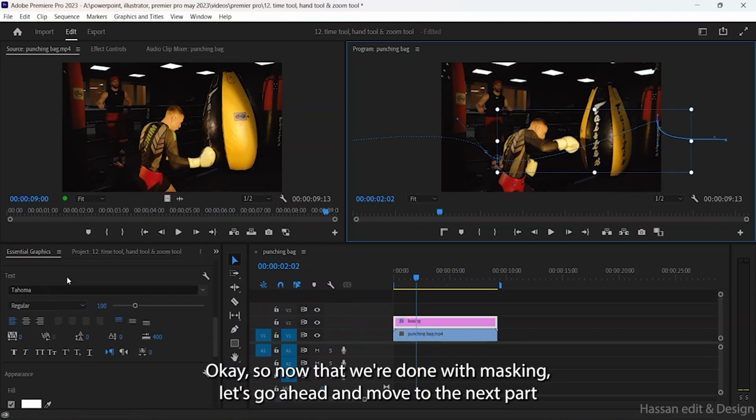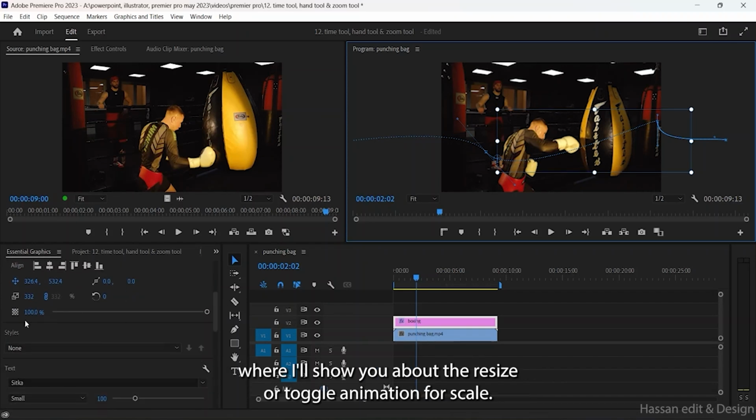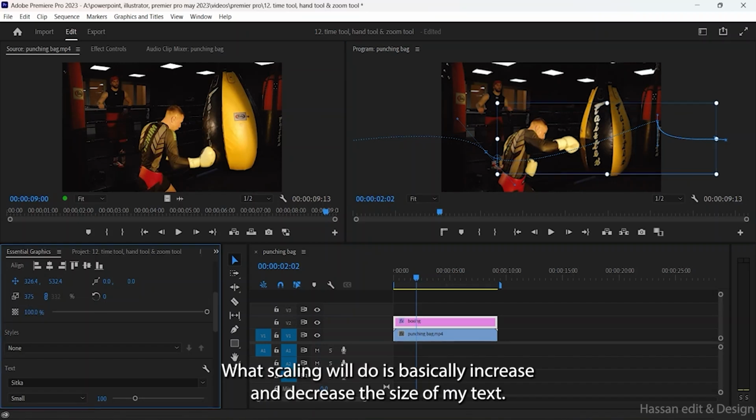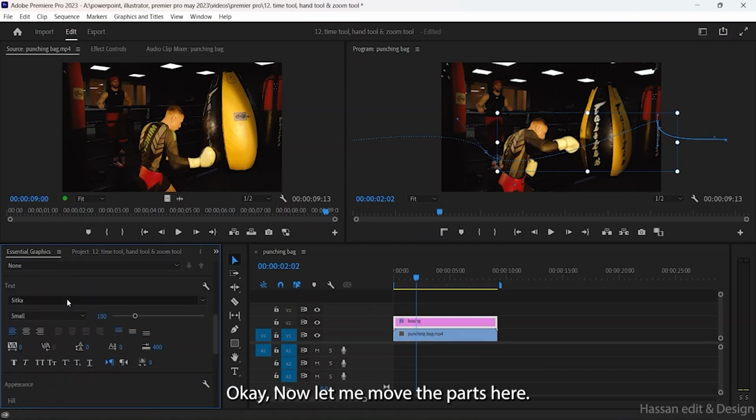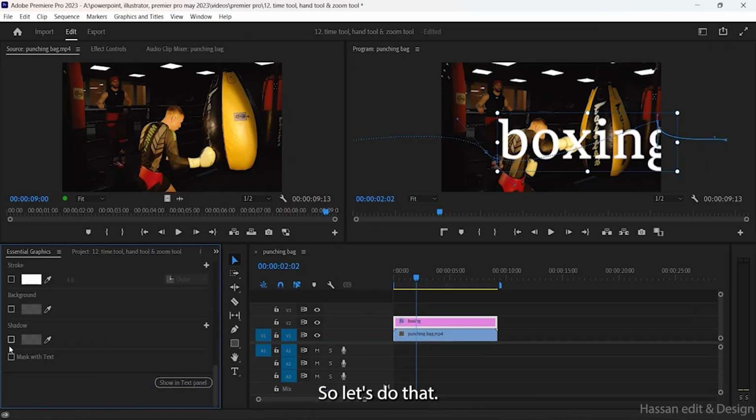Okay, so now that we're done with masking, let's move on to the next part, where I'll show you the resize or toggle animation for scale. What scaling will do is basically increase and decrease the size of my text. Now let me remove the parts over here. So let's do that. And now our text is back. Let's move it a bit back.